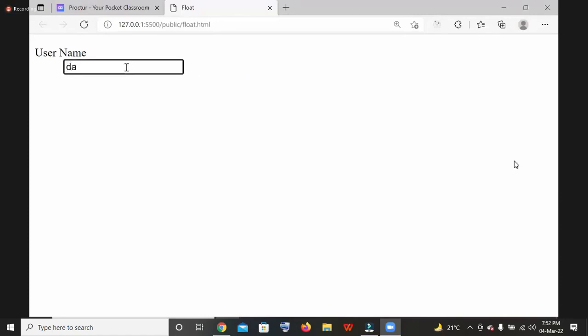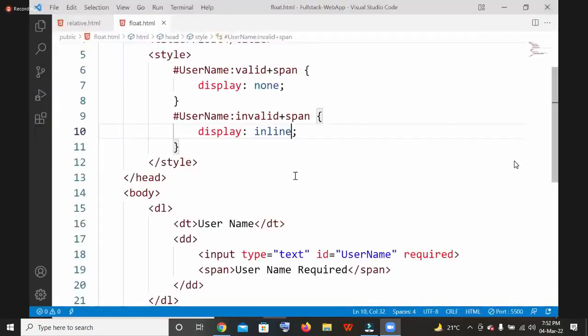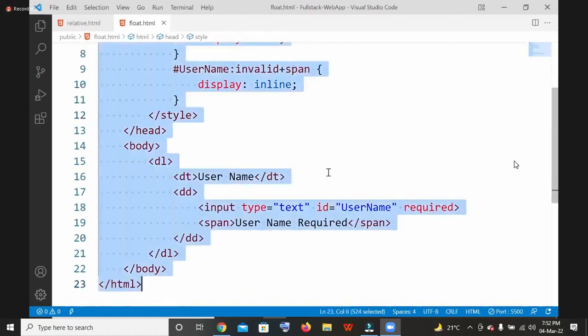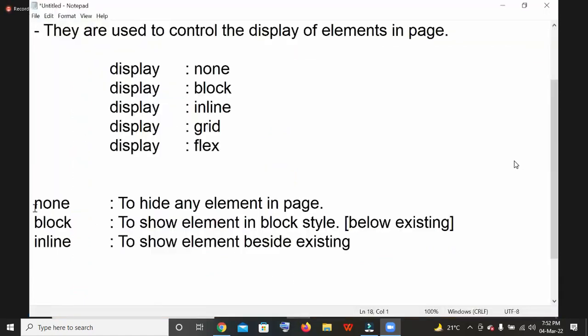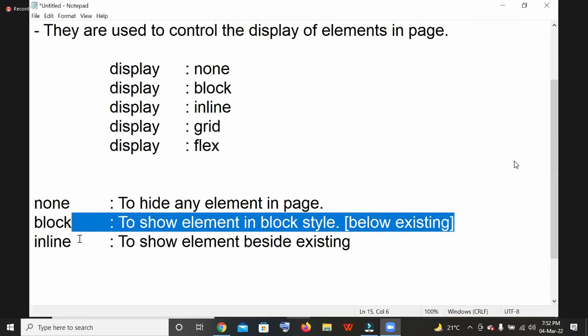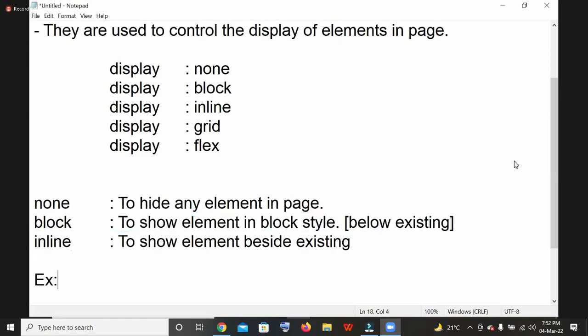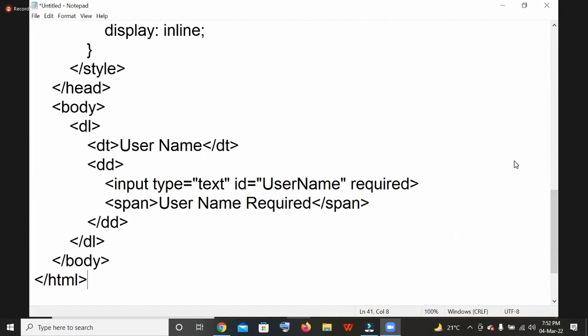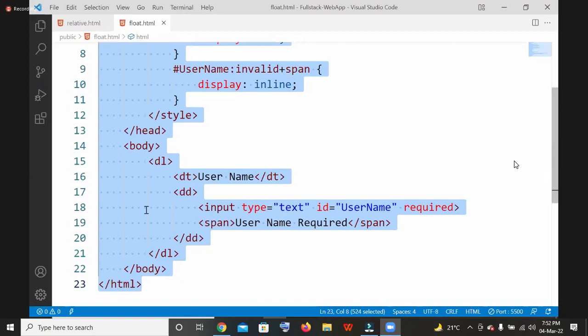That means we can display block or inline. Block will come to the next line, and inline will keep side by side. It depends on where you want to keep. Block means one below another. Inline means side by side. So if you want to keep side by side, you can use this. This is one example of none, block, and inline.